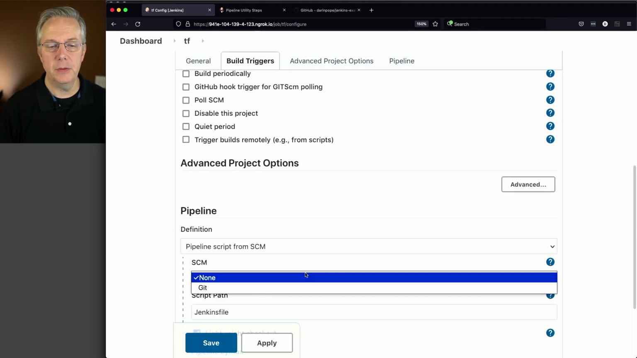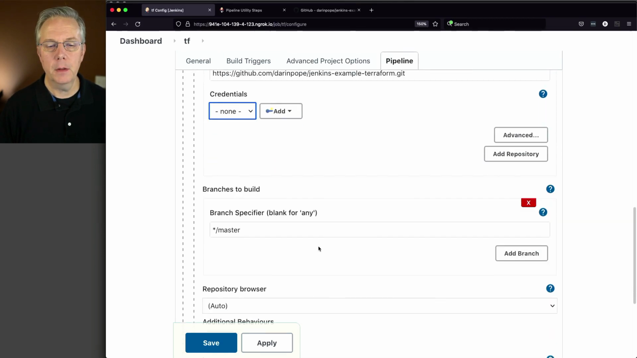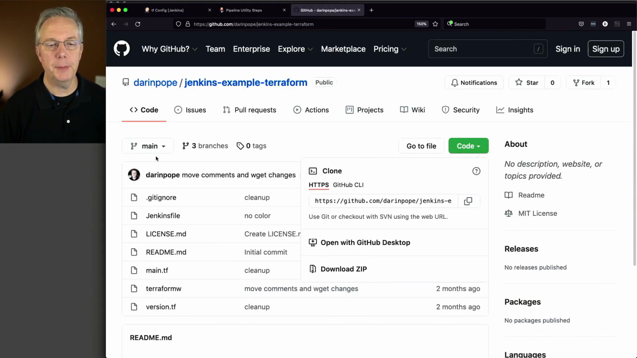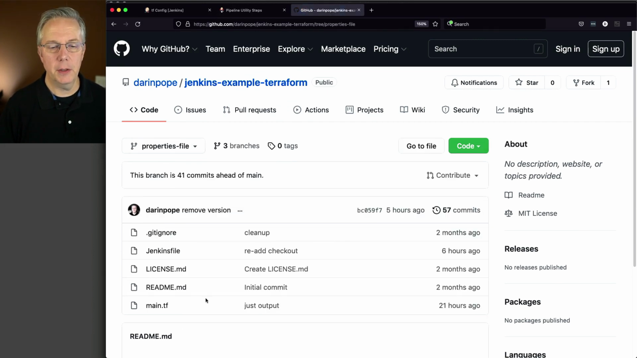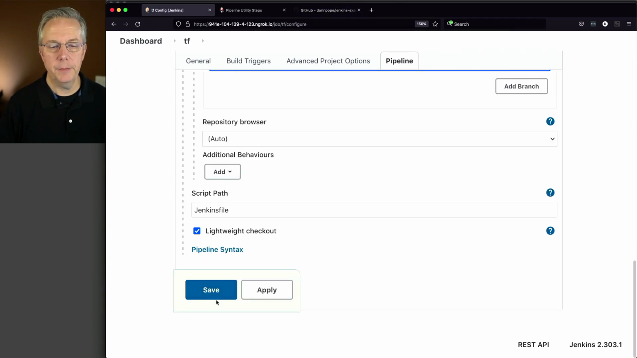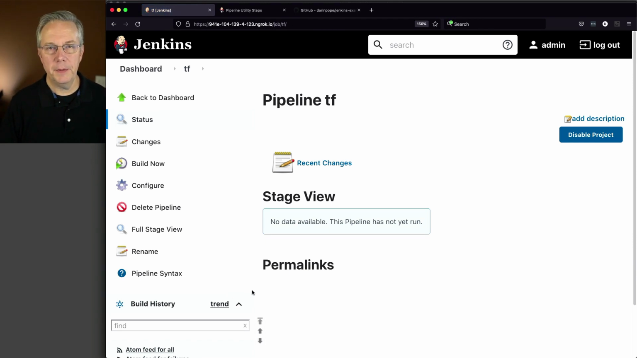Change this to git. There's our URL. The branch that we're working in is properties-file. Let's go ahead and match this up over here. Properties-file, so we can see what's going on. And we're working with Jenkinsfile. Okay, let's go ahead and click on save. And then we're going to go ahead and click on build now.